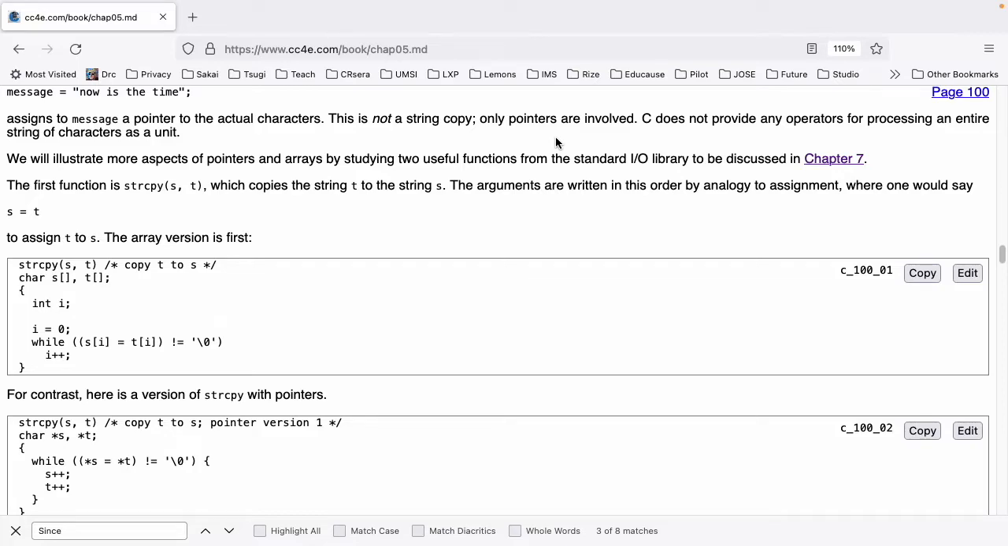strcpy(s, t) char s[], t[]; { int i; i = 0; while ((s[i] = t[i]) != '\0') i++; } You'll note in that while statement that there is a copying of the actual characters as an assignment, and then the side effect of the result of that assignment is compared to the end of string, which terminates the while loop.